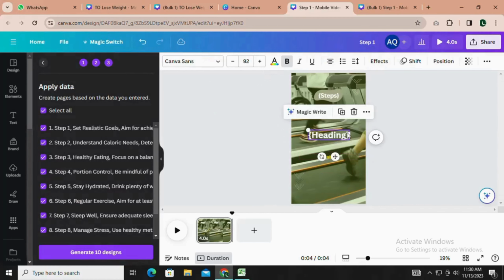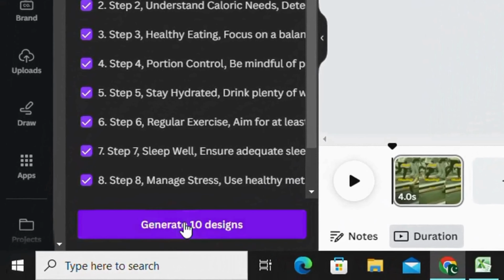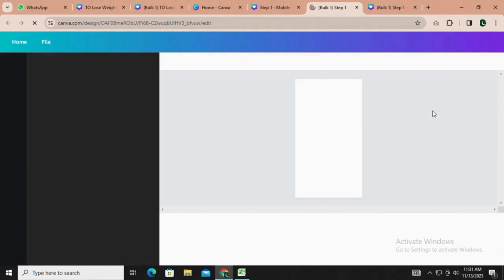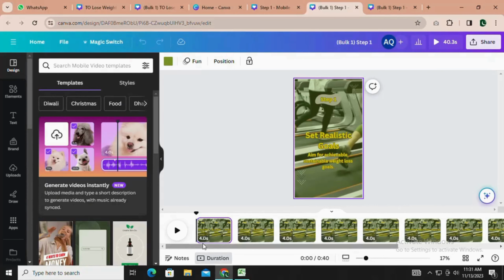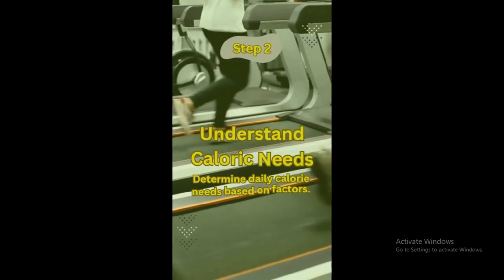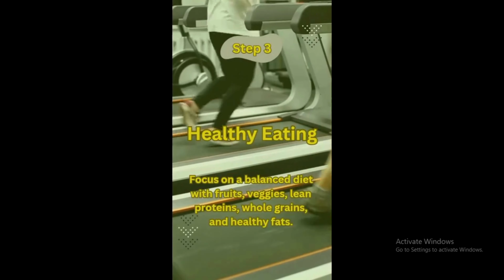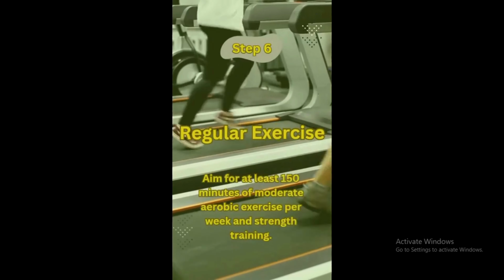Once you are done with the style, click Generate 10 designs. Canva magically creates your designs with the different data you have provided. Let's have the preview. You can see that each short has the data you have entered.